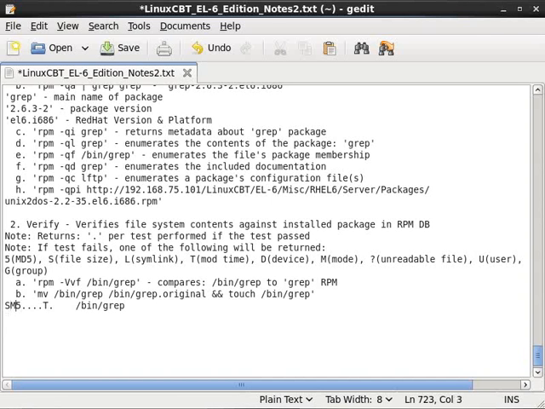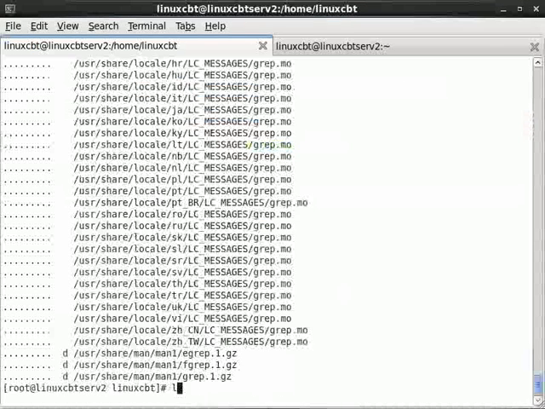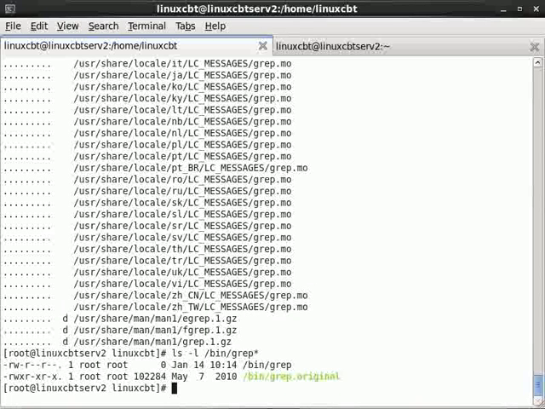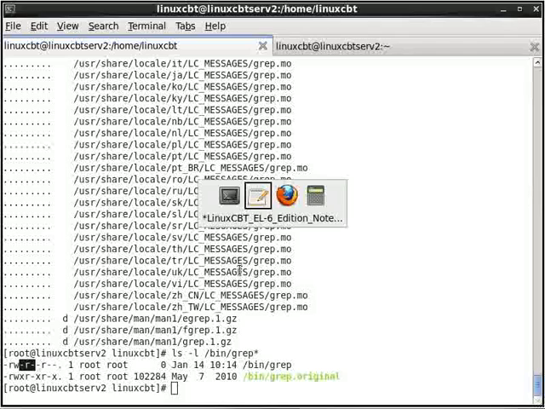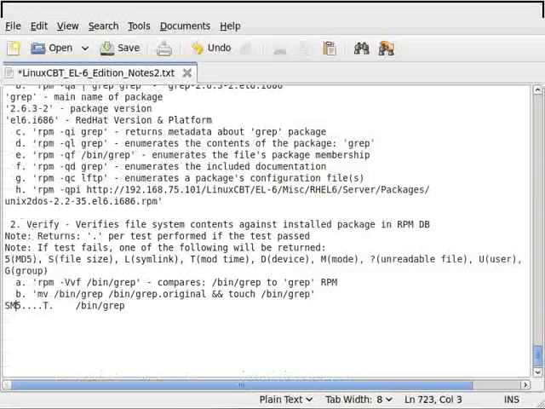The next step is the MD5 has failed. So M, the mode, has failed. So there's a discrepancy between the mode. Now let's compare and contrast, just to be clear. If you notice, grep original was flagged executable. This new grep is not flagged executable. So 1755, the other is 644.